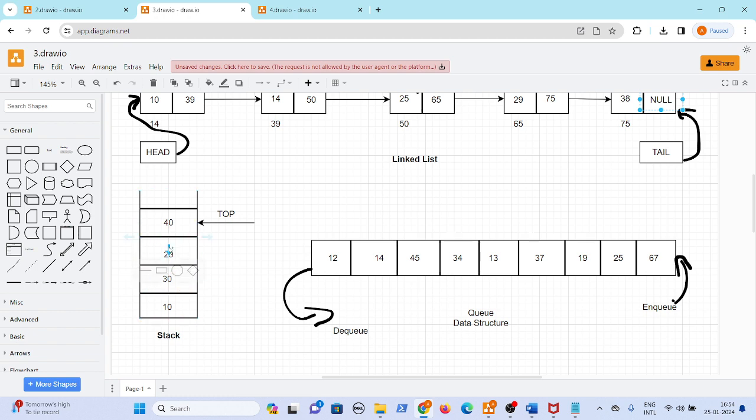On top of the second student, you store the third student's details. On top of the third, you store the fourth. This is nothing but a pile. Even if you see a fruit vendor, he will place apples one over the other, right? Even that is nothing but a pile. So that is a stack data structure.